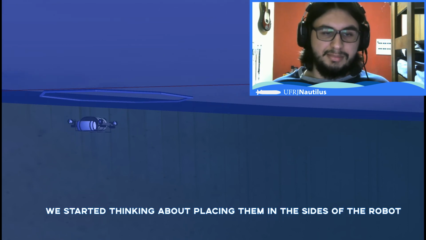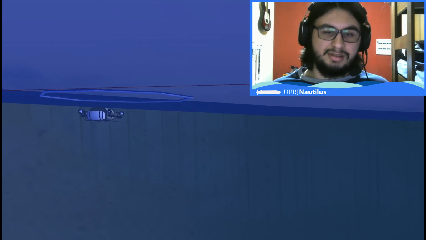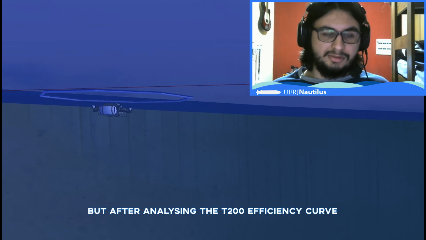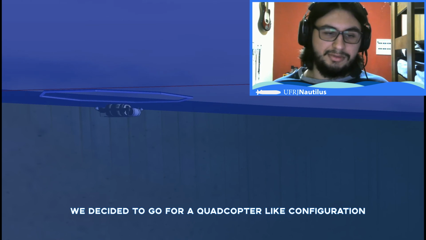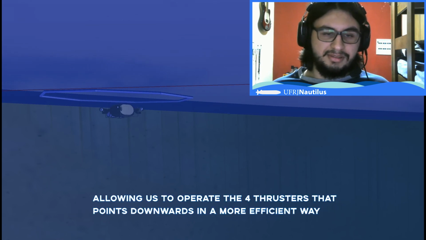We started thinking about placing them on the sides of the robot, but after analyzing the T200 thruster efficiency curve, we decided to go for a quadcopter-like configuration, allowing us to operate the four thrusters pointing downwards in a more efficient way.